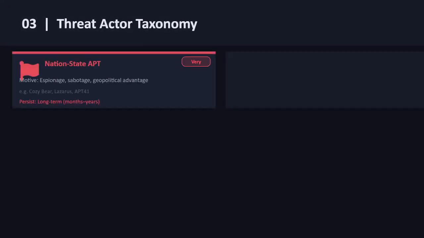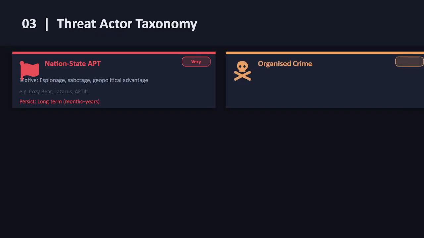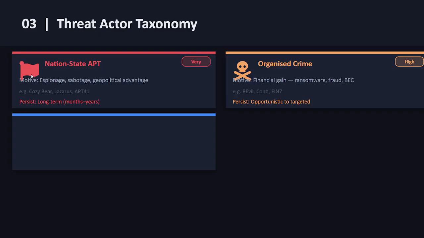Now we have a taxonomy of the threat. We have a nation state APT. This we know. How are they going to get organized here? That is for political advantage, or they want to see how they are positioned against us, what exactly they wanted to do. That is why they will be watching that.